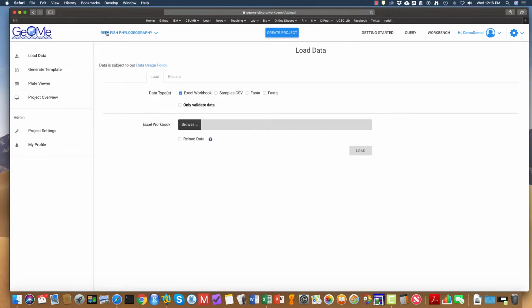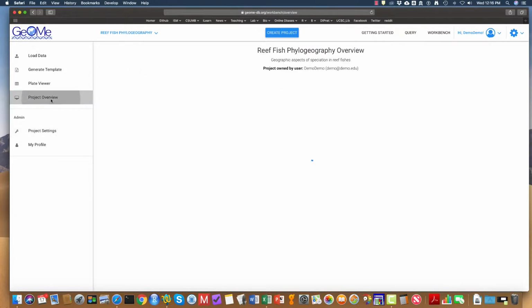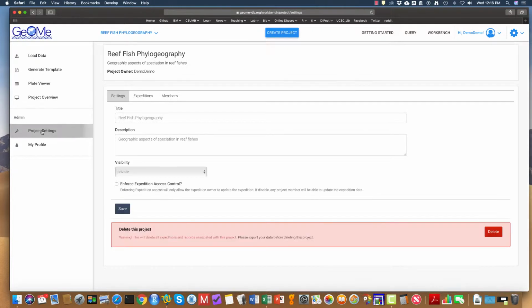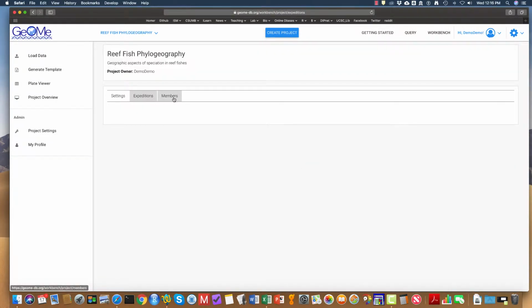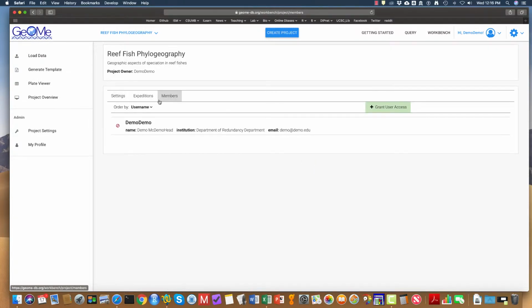And if we go down to the project overview, we don't see much there yet because we haven't added any data. If we go to the project settings, we can see the name, whether it's private or public. I can choose to take it public anytime that I want. There's no expeditions yet, and there's just myself as a member, although I'm allowed to add other members to the project. So the next thing we want to do is to generate a template.